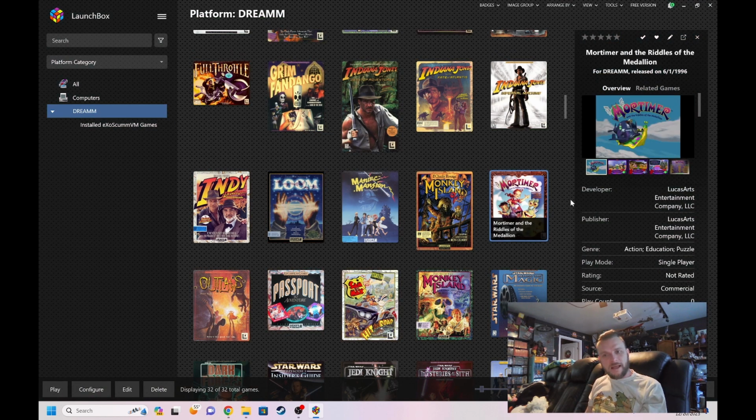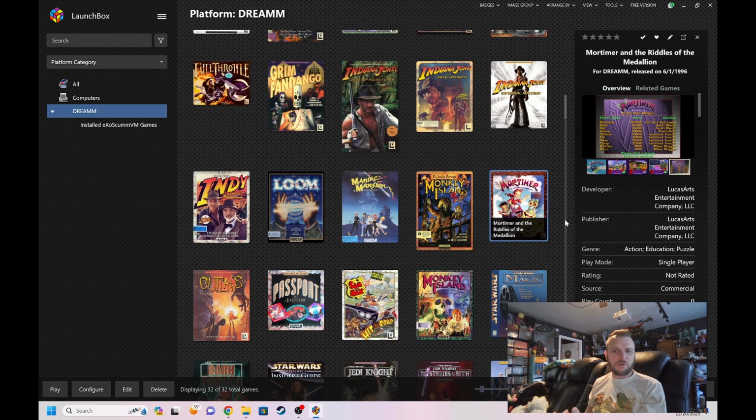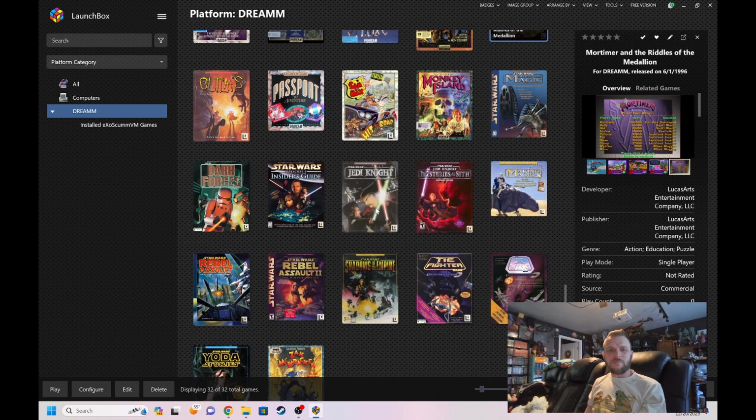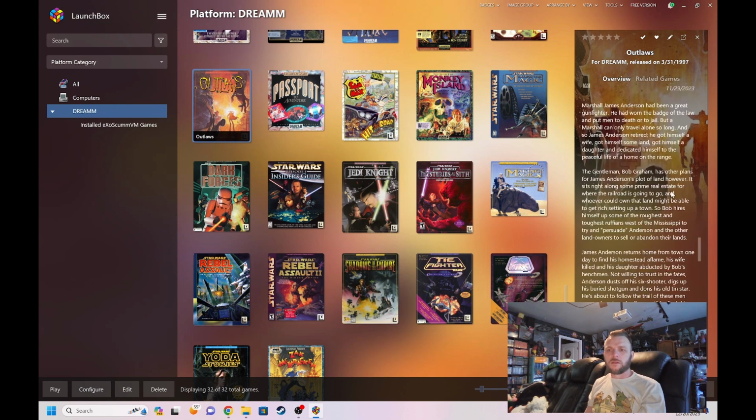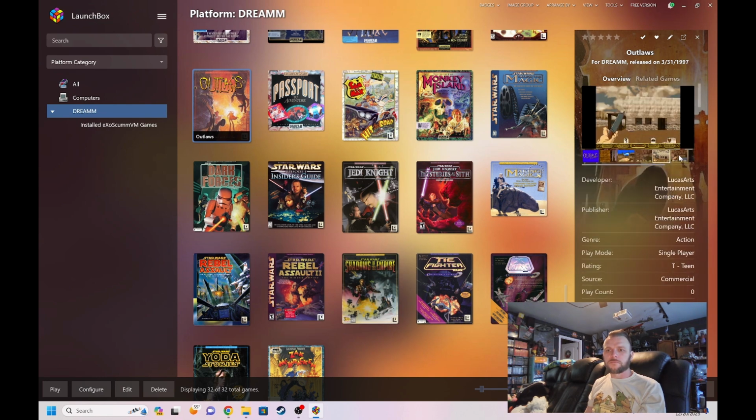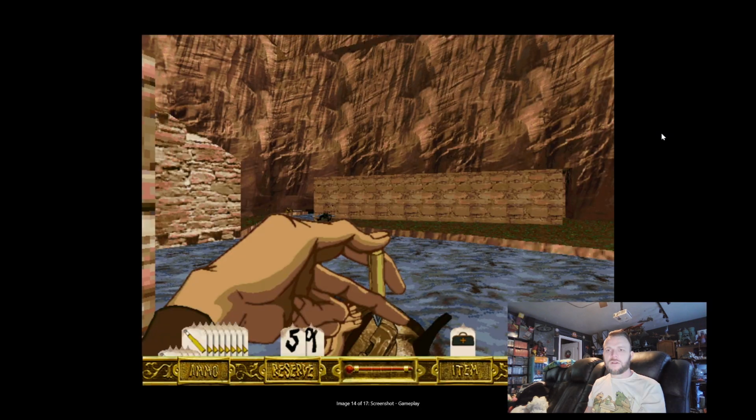Mortimer and the Riddles of the Medallion was an educational game that I was not familiar with before this. It looks interesting to me. It looks like you ride around on a snail and you learn. That's all I know so far about it. Of course, you had Outlaws, which is kind of a weird Western FPS game that used early cel shading before it was really common. You know, it looks really similar to the old Build engine games, with the really stark, repetitive wall textures. It's hard to believe this was a commercial game looking at that picture. That looks very shareware to me.